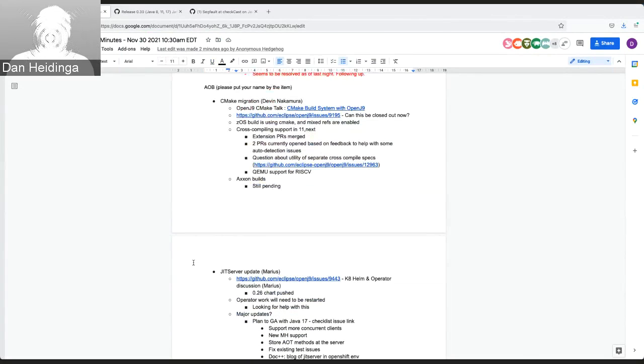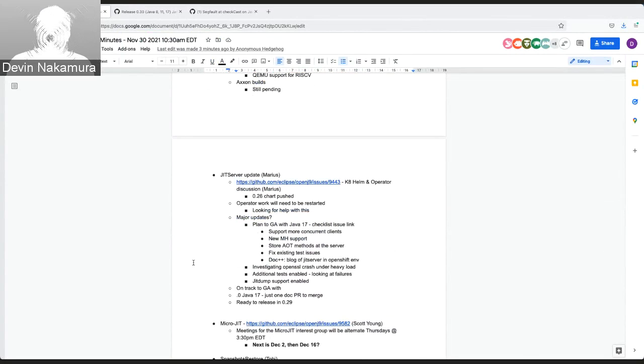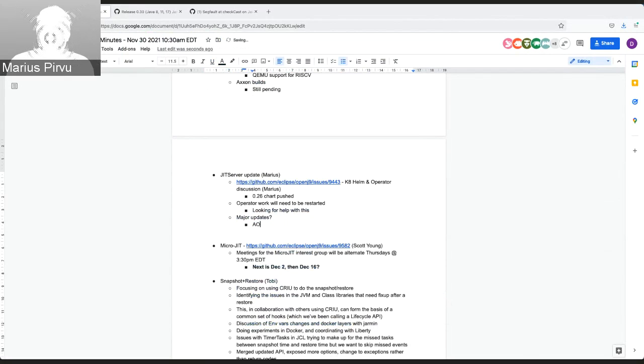Devin, is there an update on the CMake migration? Nothing new there, really. Arias, is there an update on JIT server? So we merged the code for the AOT server-side caching in 030. I haven't tested yet performance-wise, but I think it's good. I'll do testing in the coming days. That's it.